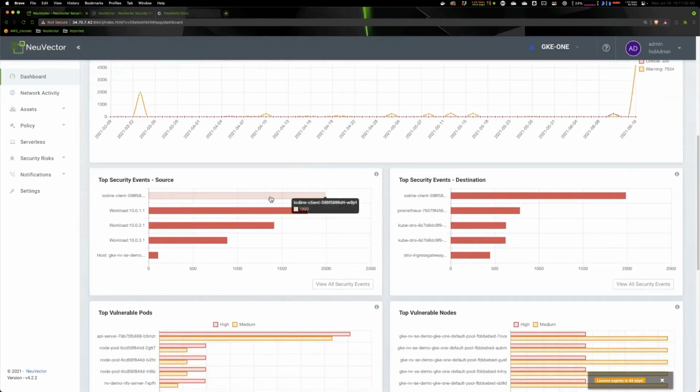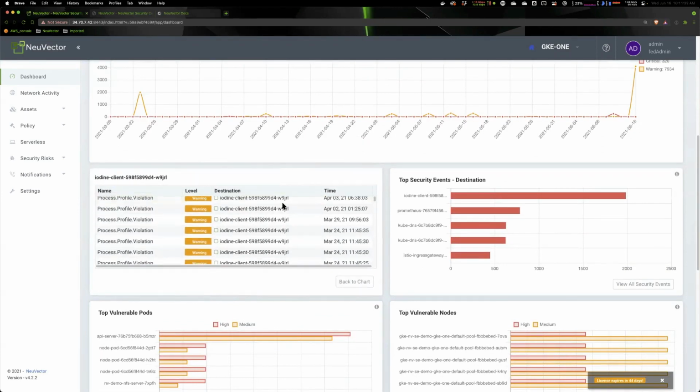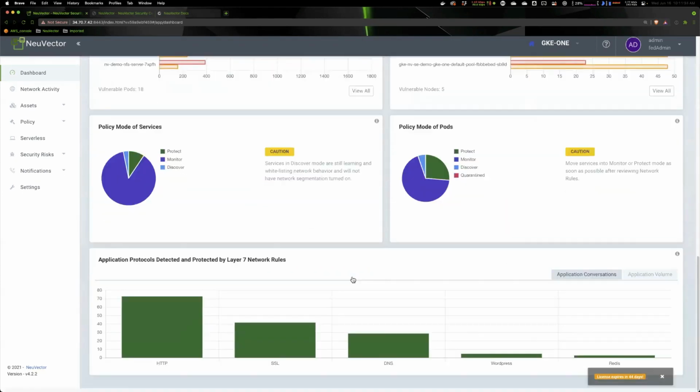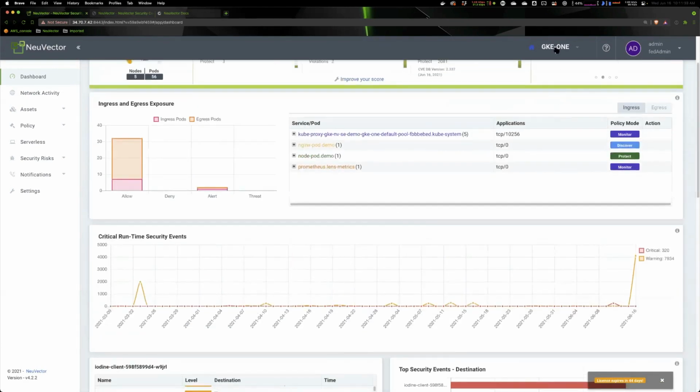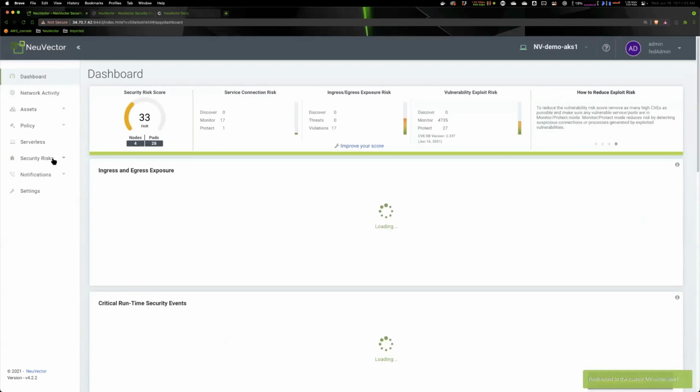I can drill down even to some of my top security risks inside of my environment, see where nodes are vulnerable, and even have a picture of some of the traffic that's running in and out of my cluster. And I can also, for example, dive back down into any other environment and look at what it's like.